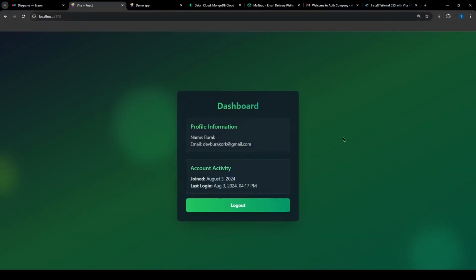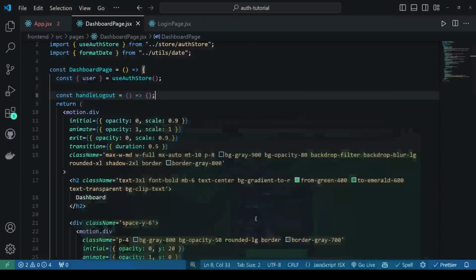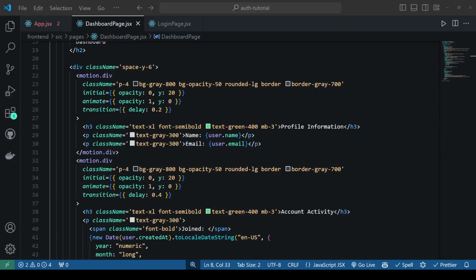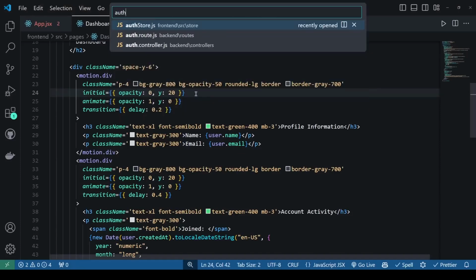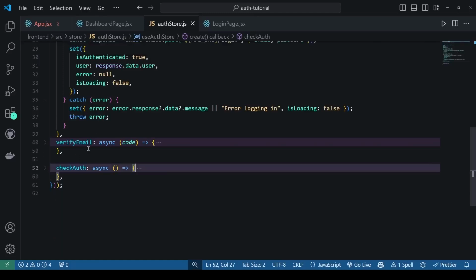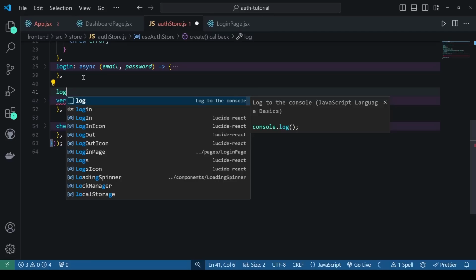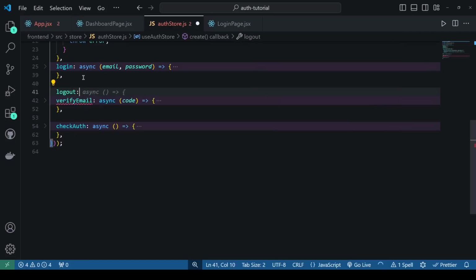Okay, so this is how it's going to look. Once you refresh, everything just stacks, coming from the bottom. And now we can build the logout functionality, which is going to be pretty easy to do. We'll go into the authStore.js, and maybe below the login, we can just say logout. This is going to be an async function, no arguments needed, and we will just send a request to our endpoint.